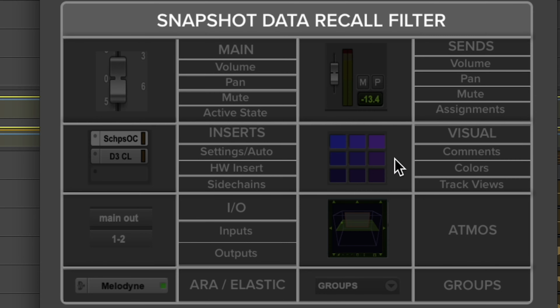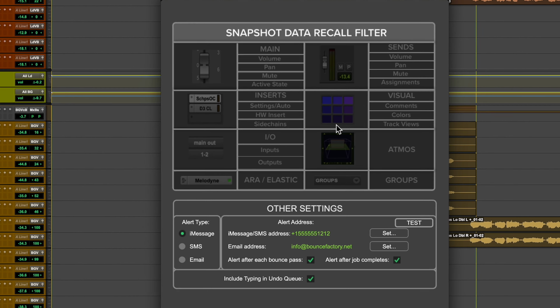But otherwise, you can change the sends, and all the rest of these settings are there.